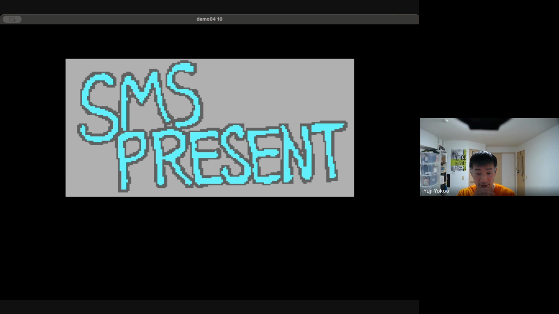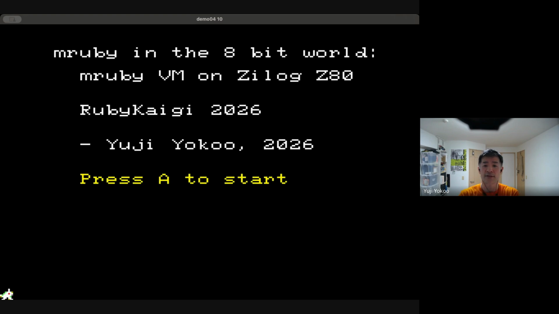Anyway, here's this. This is an application I wrote, and I'm calling it SMS Present because it's a presentation tool that runs on Sega Master System. This is a text that describes the presentation. I'm going to be talking about mruby in the 8-bit world, the mruby virtual machine on Zilog Z80, at RubyKaigi next week. This is the presentation app running on Z80.